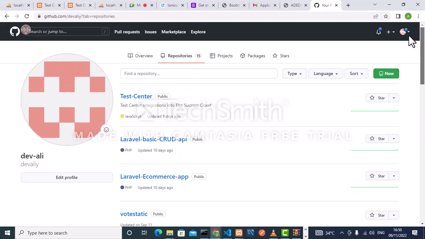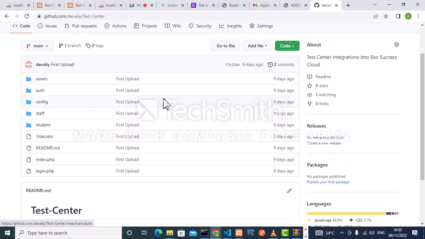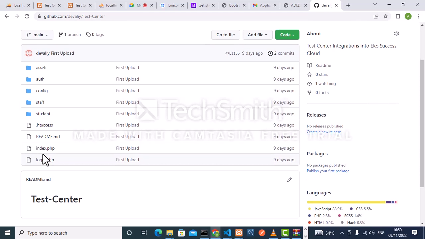So now, let me show you. This is a test center. When I open it, all these are the code. You can see the folder structure: assets, auth, config, staff, students, readme, index.php, and login. So this is my code.